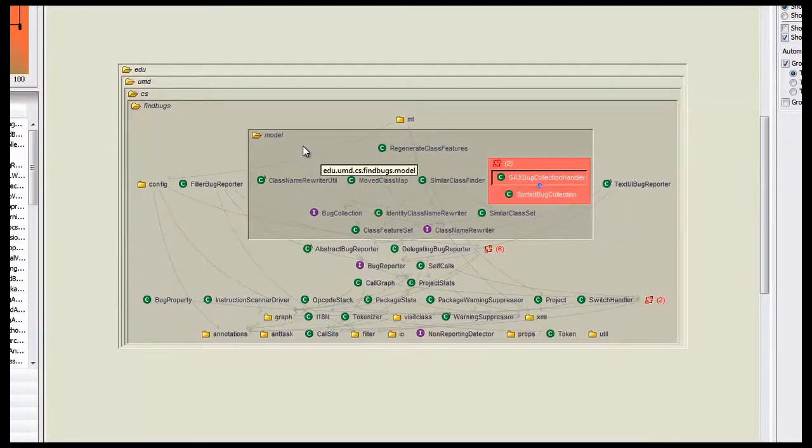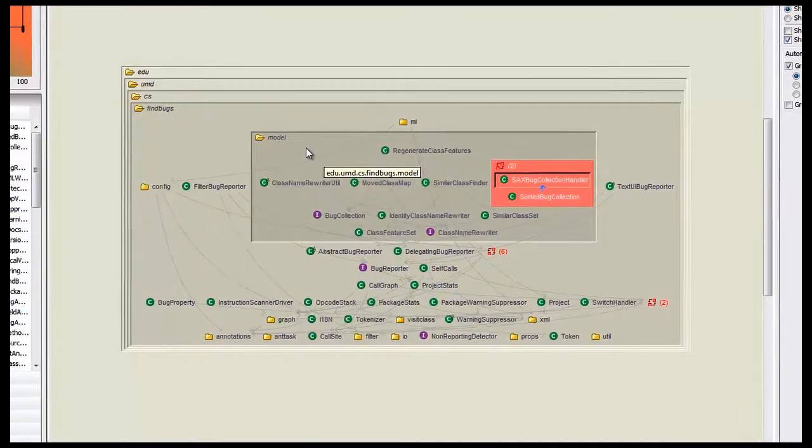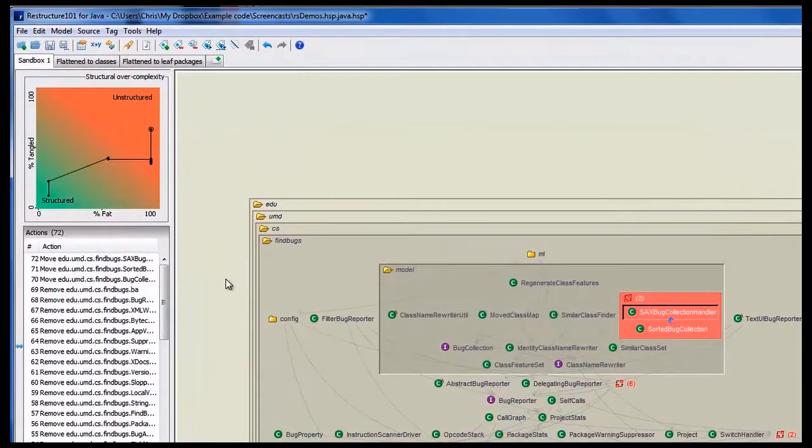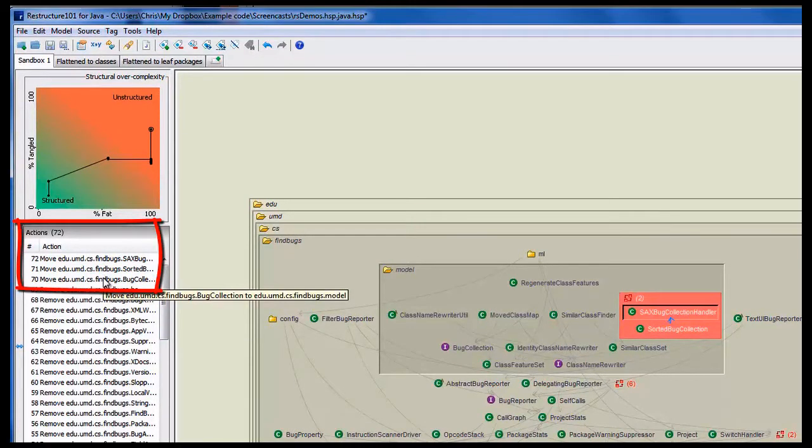This model manipulation process has a couple of effects. One is, each of the move commands resulted in an action being added to the refactoring action list. The action list can be exported upon completion and made available to all of your developers via the IDE. Finally, you can see from the chart that we have made big gains in our goal to remove excess complexity from the codebase.